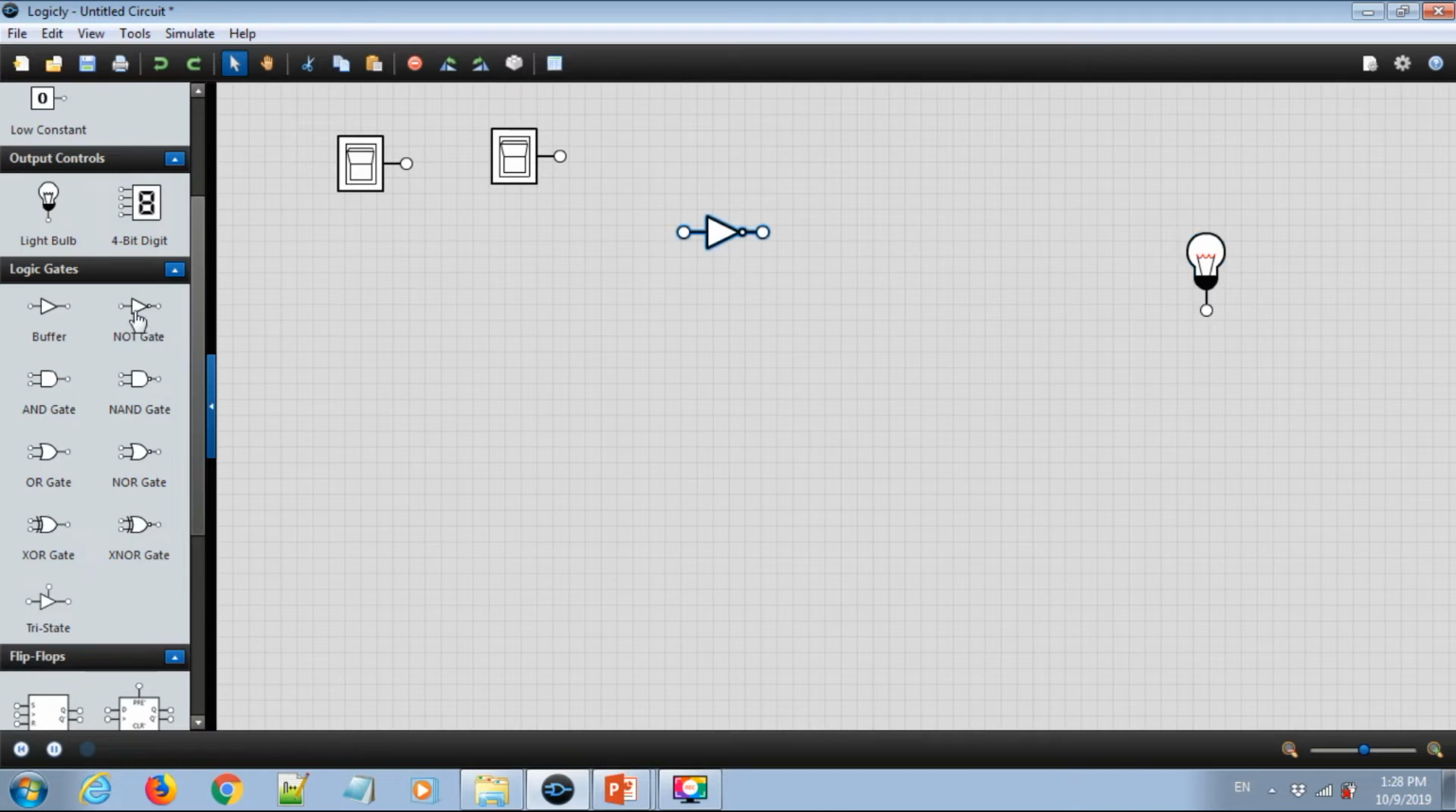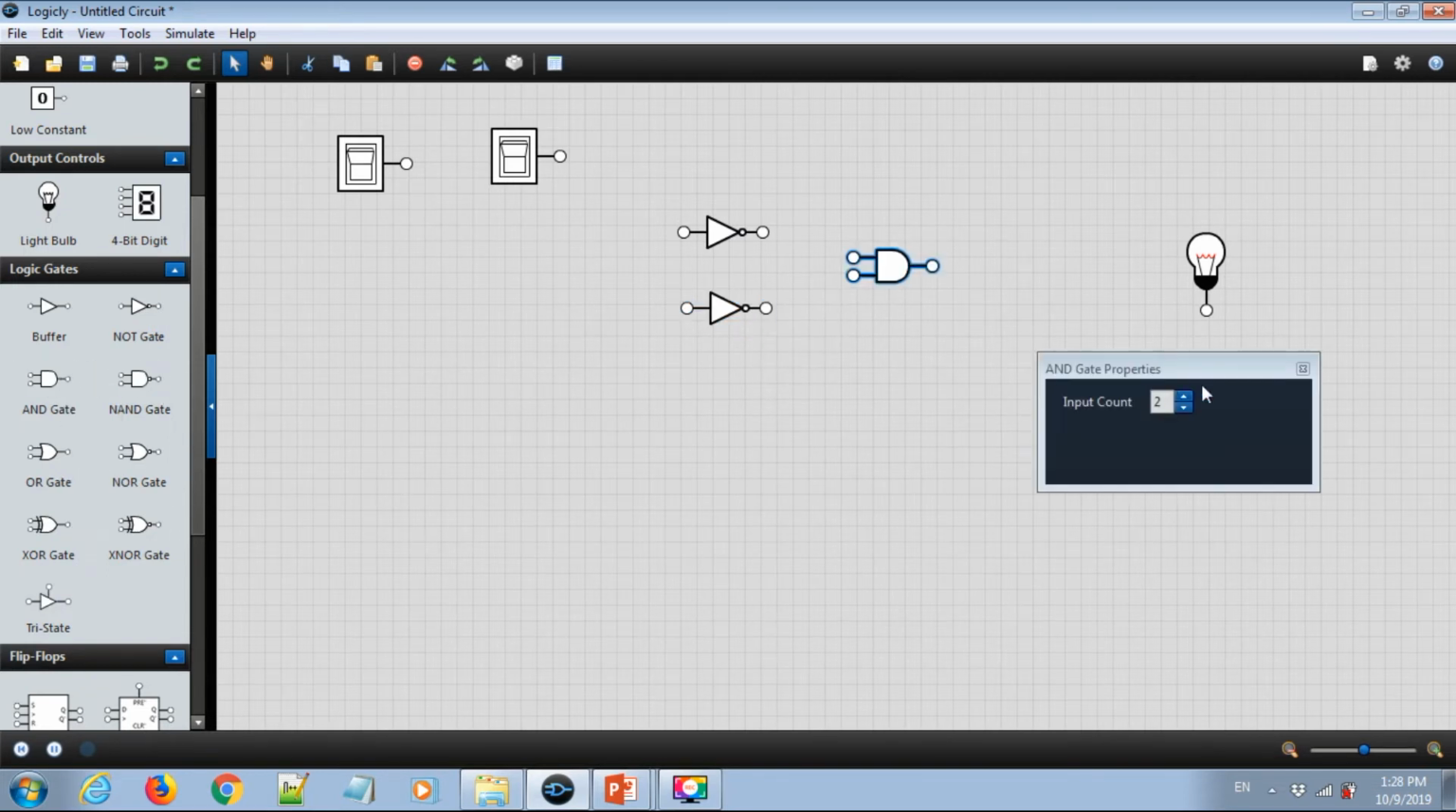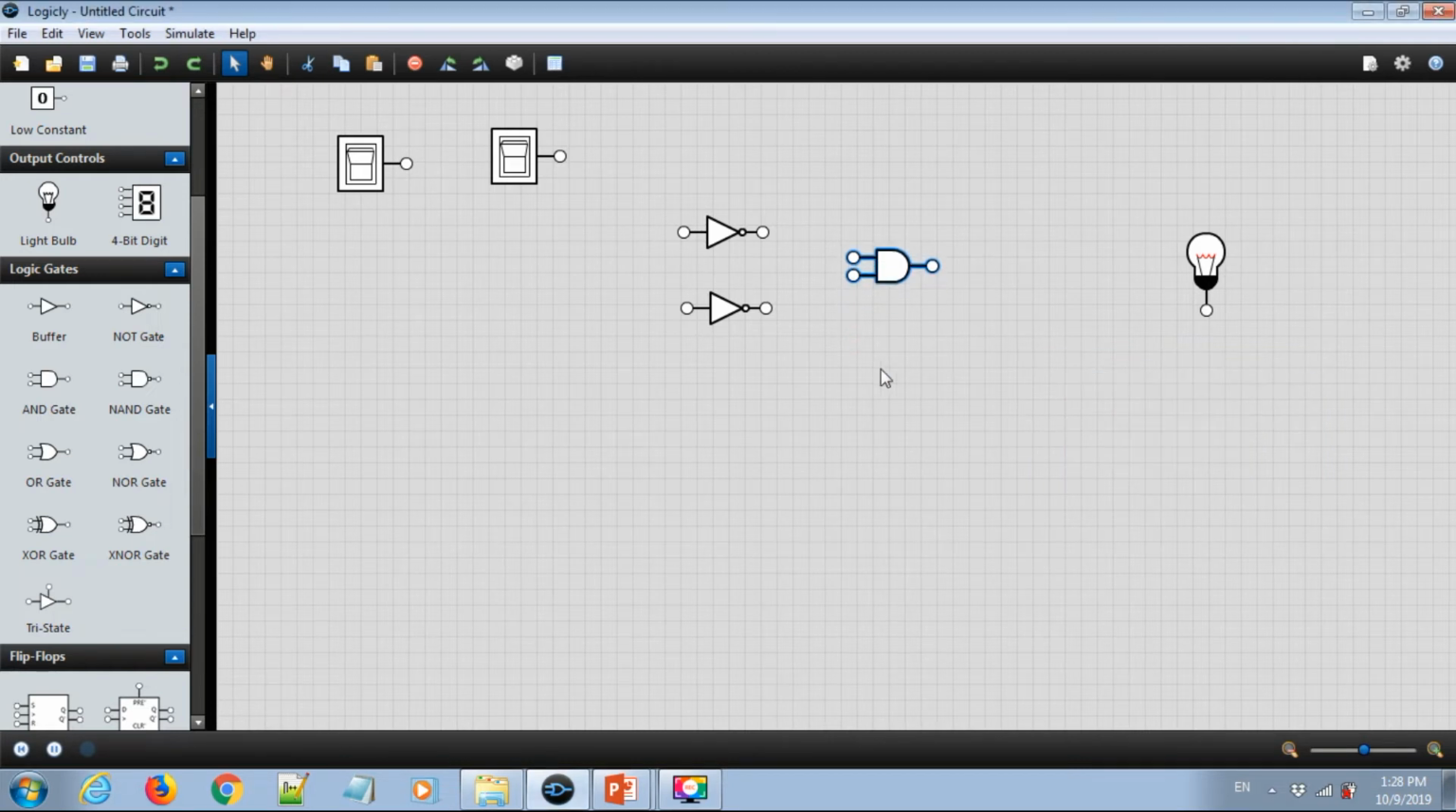So let's design our circuit by adding 2 NOT gates, and I am inserting an AND gate here. We can specify the number of inputs here, but in this case we only need 2, so we leave it as it is. I put another AND gate and an OR gate.